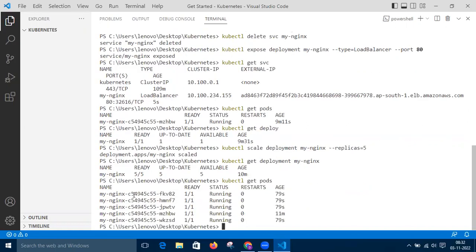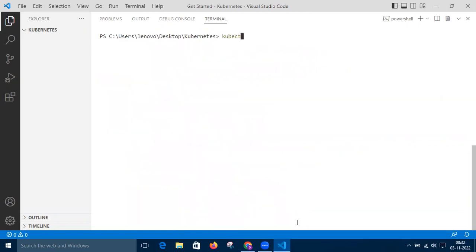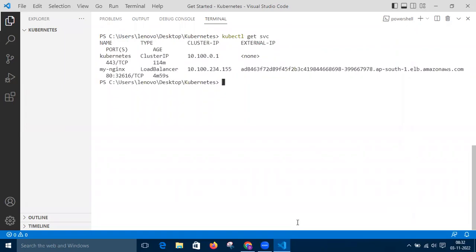See how many pods are running? 5 pods are running. Earlier we had a single pod. We wanted to have 5 replicas, so 4 more new pods will be created. What about the service? kubectl get service? Yeah, the same service will be there. Only a single service will be there, and that will load balance between the 5 pods.